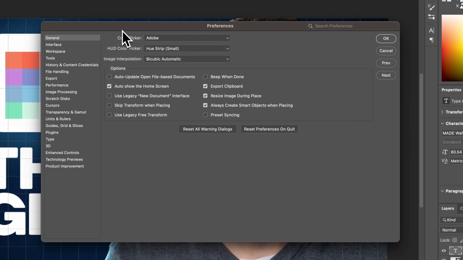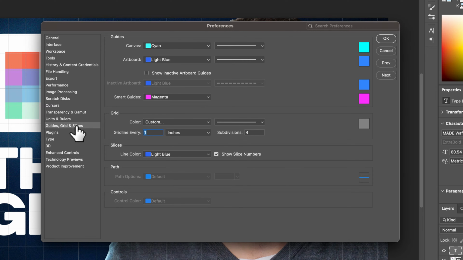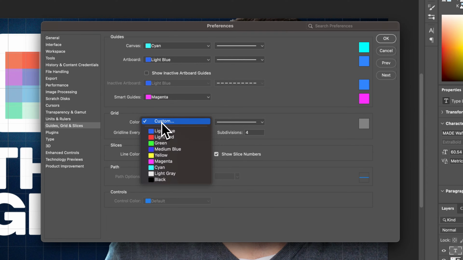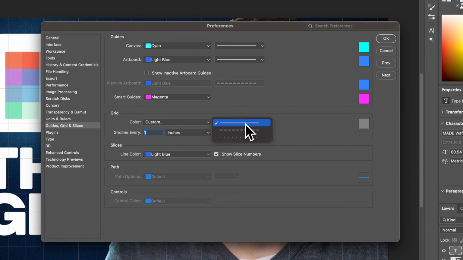So from here, there's actually a tab on the left-hand side called Guides, Grid, and Slices. So inside of here, we have a grid section. We can adjust the color. We can adjust the lines, whether they're dotted or dashed. And then we can adjust how often there's a grid line and how many subdivisions there are.